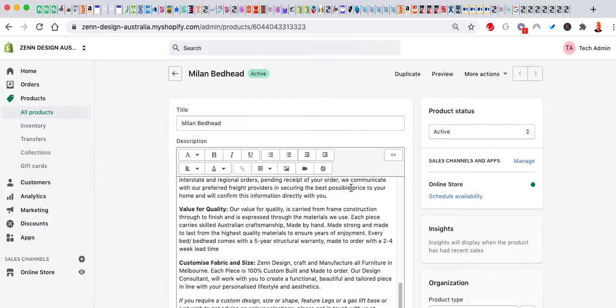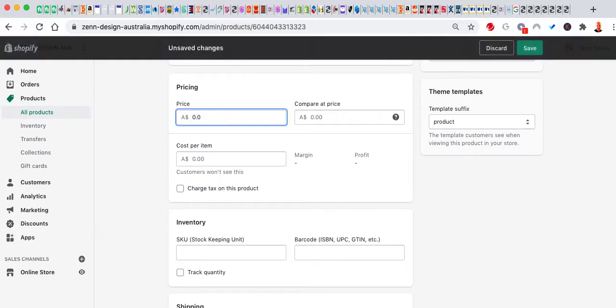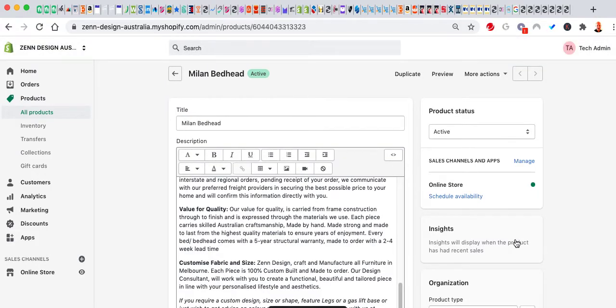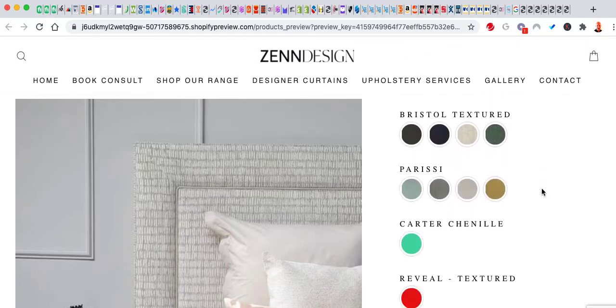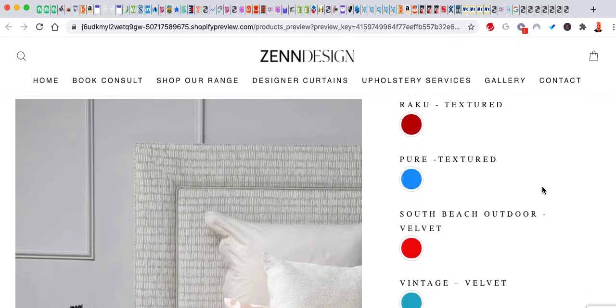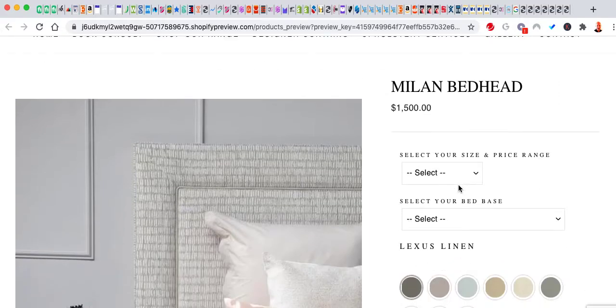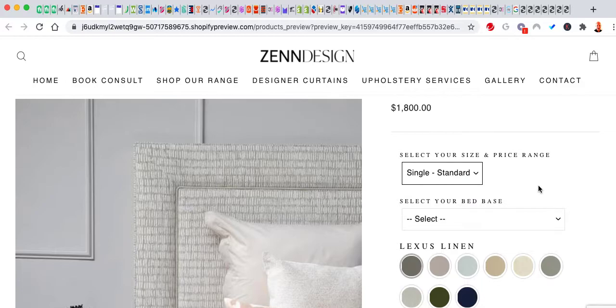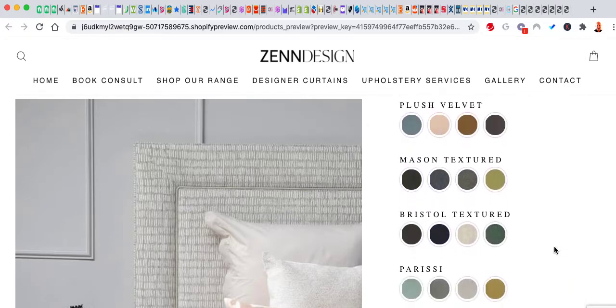So let me go ahead and make a price for this guy. So I'll scroll down. Let's do a price for it. Say it's, I don't know, $1,500. And we'll hit save. So now I have refresh. Okay. So I have all the same swatches, but look, everything's showing now. All the swatches on Milan, because I haven't set up any conditional items for it to display, right? So if I select single standard, everything's there. If I select bronze, everything's there.